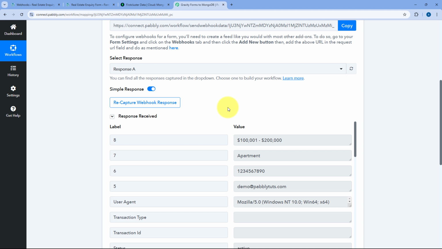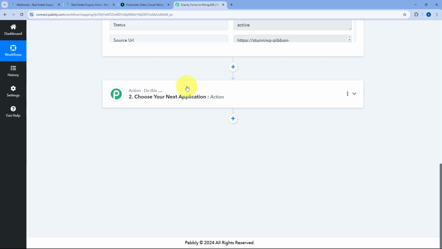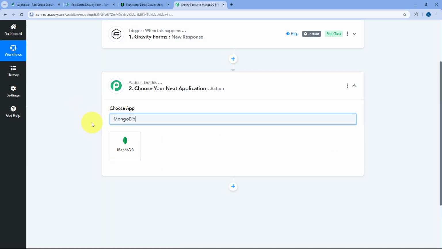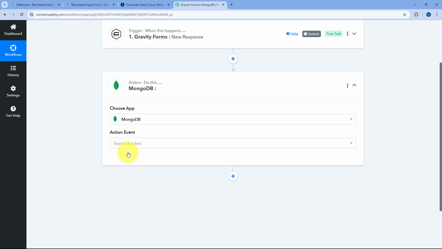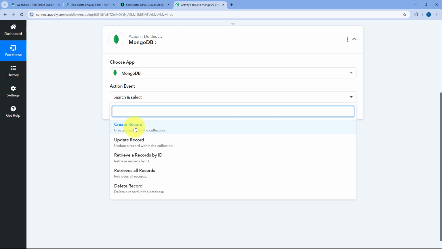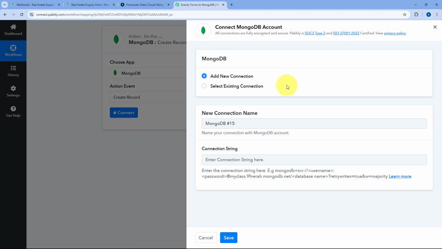Now after this, let's move to step 2. And in step 2, we want to add these same form responses in MongoDB. For that, we will scroll down, come to this Actions tab, and here in Choose App, we will search for MongoDB. Just select it. After selecting MongoDB, in the action event drop-down, select the action event as Create Record. Then just click on Connect and select Add New Connection.